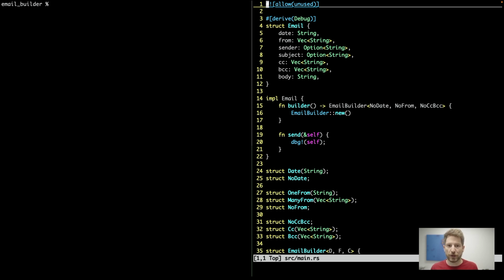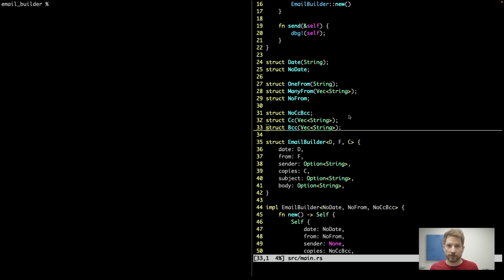Let's hop down to the different states that we are going to implement. So we can see here that we have the state NoDate, which is an empty struct, and we have the Date struct that holds a string. So this is following the newtype pattern. And then for our from addresses, we have NoFrom address. We have OneFrom address, which is only a string. And if you have many, of course, we need this to be a vector of strings. So the ManyFrom wraps a vector of strings.